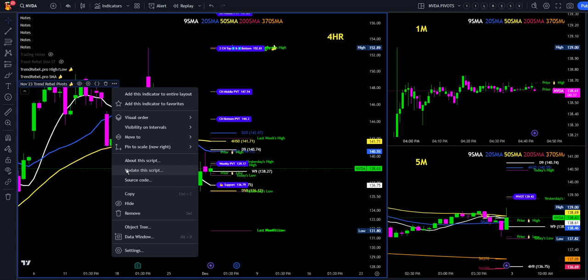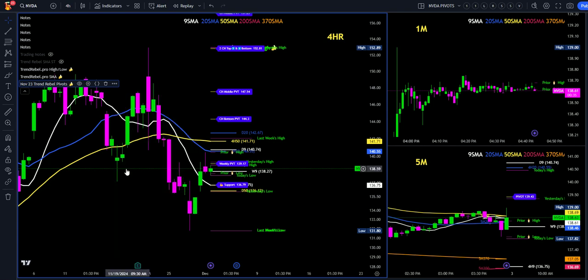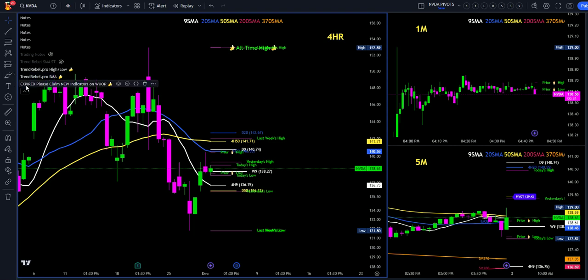So now I'm going to go ahead and update my old daily pivot indicator. And look what happened. It says it's updated, it says expired. Please claim your new indicators on WAP. Okay, well we just did that. So we can actually delete this daily one, it's no longer of use to us. Now let's go get our new ones.